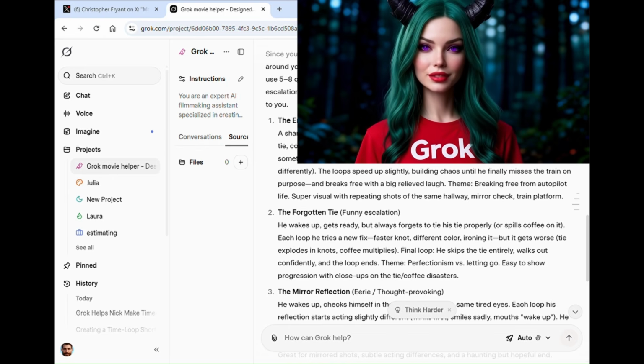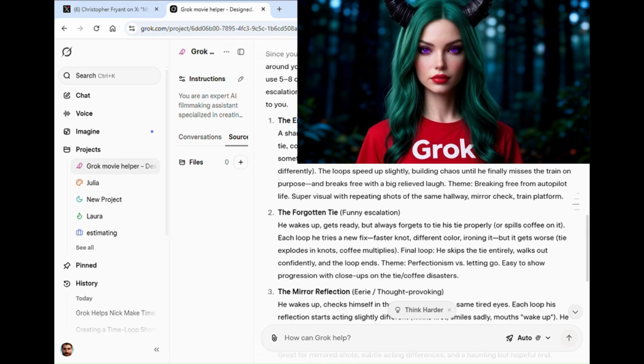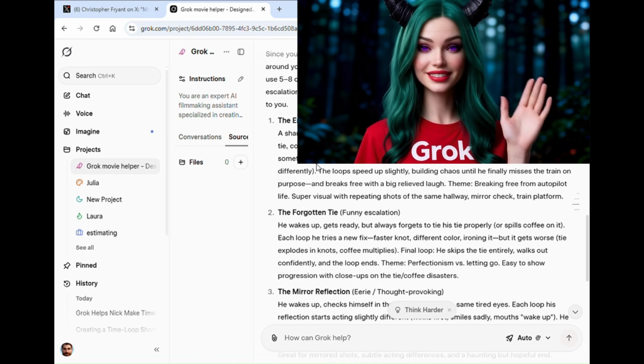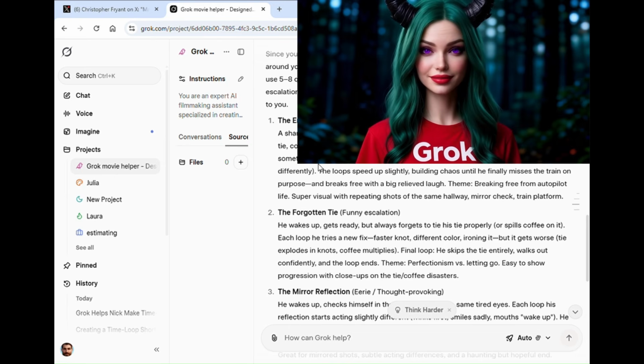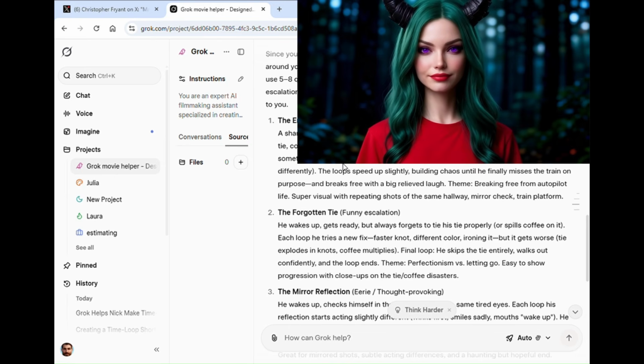Theme: small changes spark real life. Visual contrast between perfect, bright shots and growing emotional flatness. Which of these jumps out at you the most, Nick? Or do any spark a tweak, like making it funnier, sadder, weirder? Pick one and tell me.